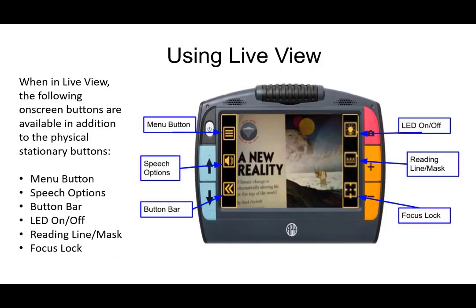So now that we have that out of the way, let's take a look at our live view. When you're using live view, the following on-screen buttons are available in addition to the physical buttons that we talked about in our last video that do not change. And we're going to go through those very quickly here.